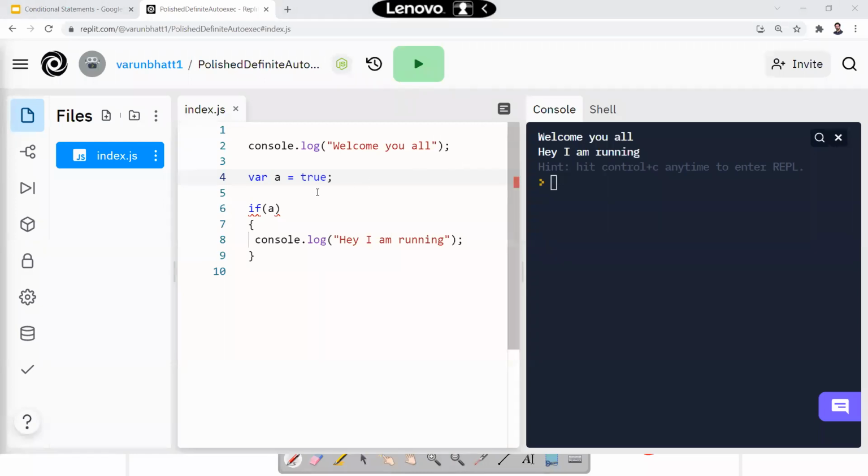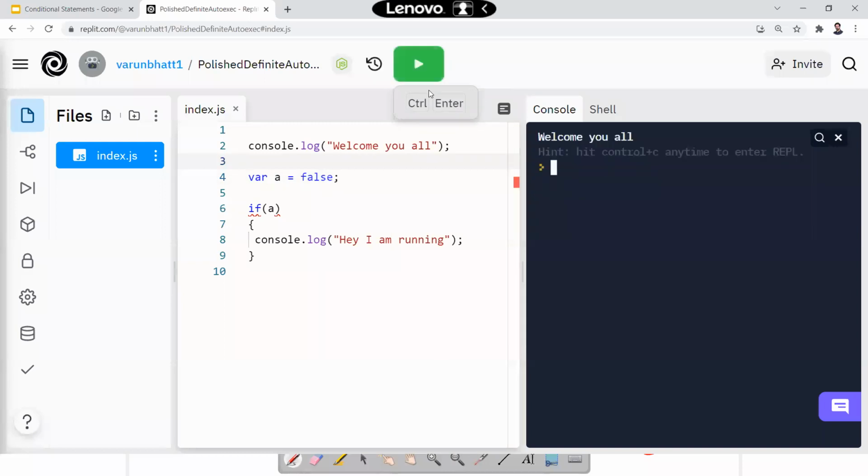Now suppose I write false here. Let's see what happens. It says only welcome you all. It is not going inside because I have given the red signal. This is my red signal, and due to it, it is not executing whatever is inside.